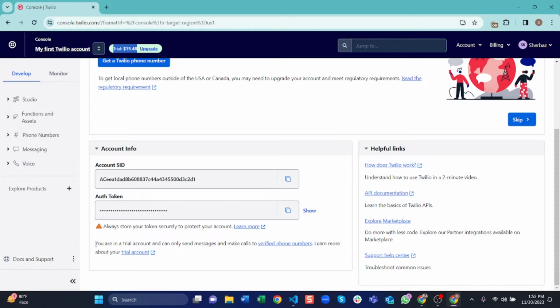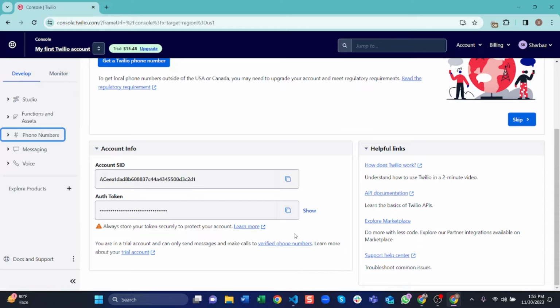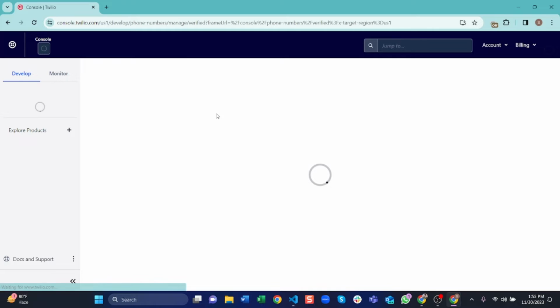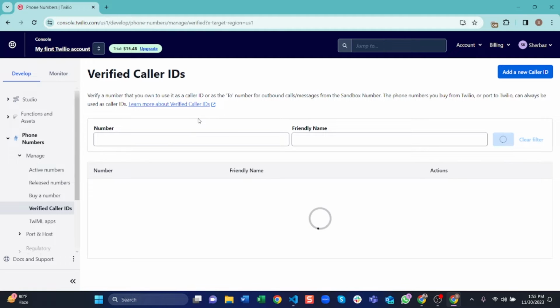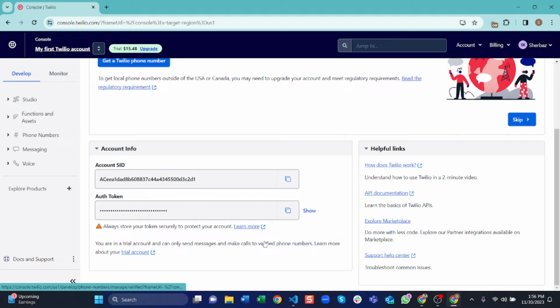It says over here, see, you are in your trial account and can only send messages and make calls to verified phone numbers. So for verified phone numbers, click on it and it's going to redirect you to the phone numbers page. If you already had one verified number, then it's going to show up over here. Otherwise, you can add your personal number over here for testing purposes, so Twilio can send WhatsApp messages to that particular number. I have already verified my personal phone number, where I am expecting to receive messages from Twilio for testing purposes.